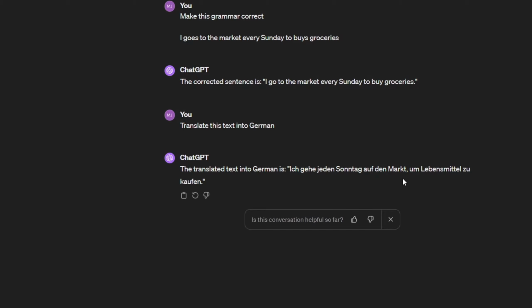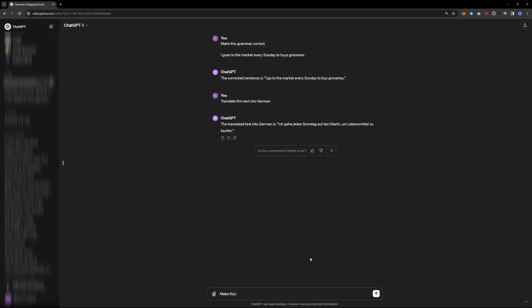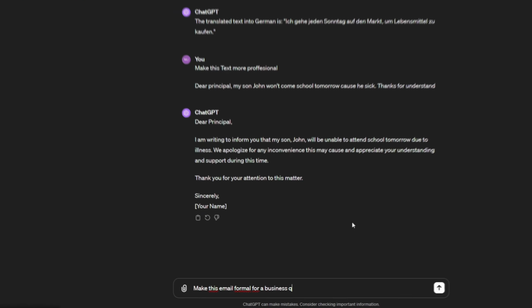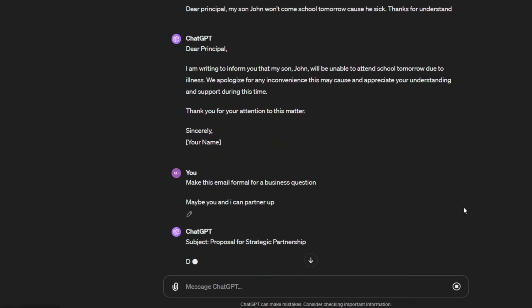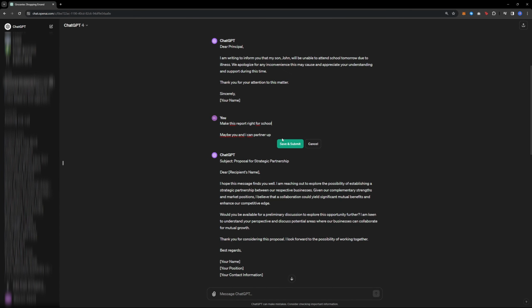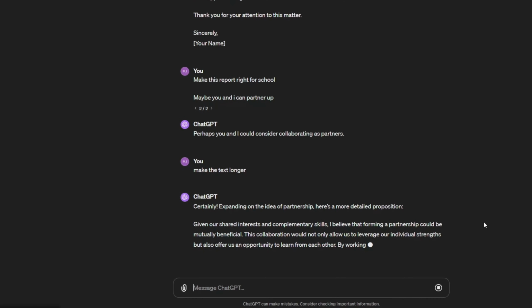For professional touch, like for emails or official documents, type "make this text more professional." If you need something specific, like a more formal email or a report that fits school requirements, just be clear about it. Say something like "make this email formal for a business question" or "make this report right for school." The more specific you are, the better ChatGPT can adjust the tone and style.